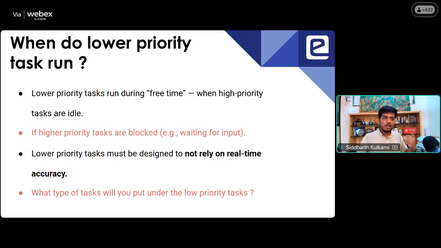So tasks that are non-critical and take longer to execute, but are minimal in the context of the user, are kept as lower priority.